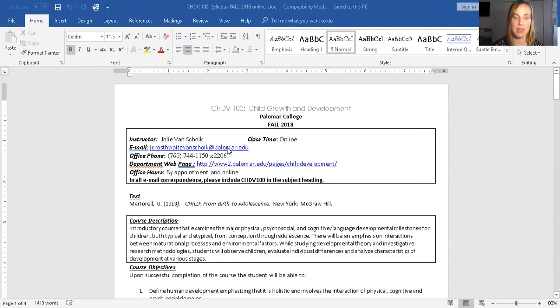But this is my email address, and this is the one that you should be using to communicate with me. I also have an official phone number at Palomar, but it just comes to my email. So feel free to call it, but it will just email me exactly what you've left as a voicemail. This is our department web page, and I will go more into that on Canvas.